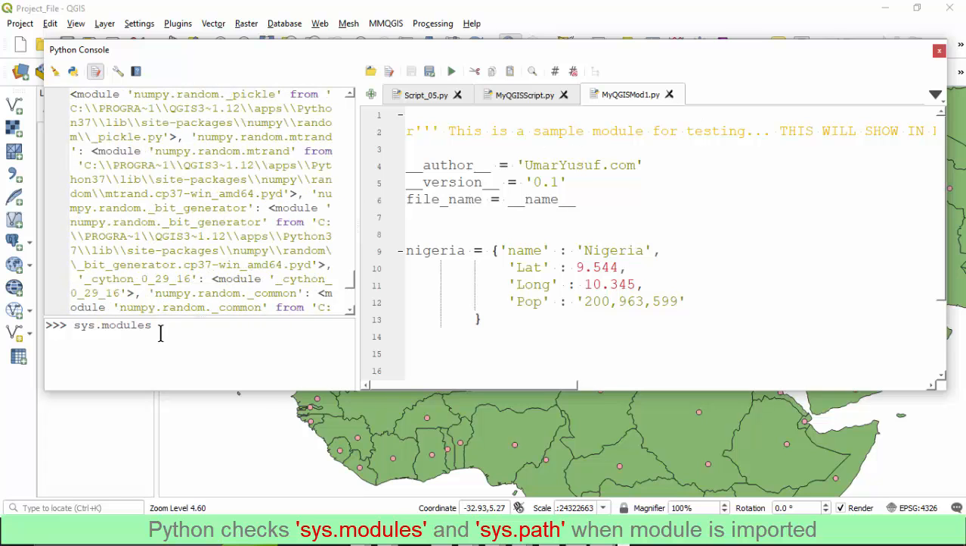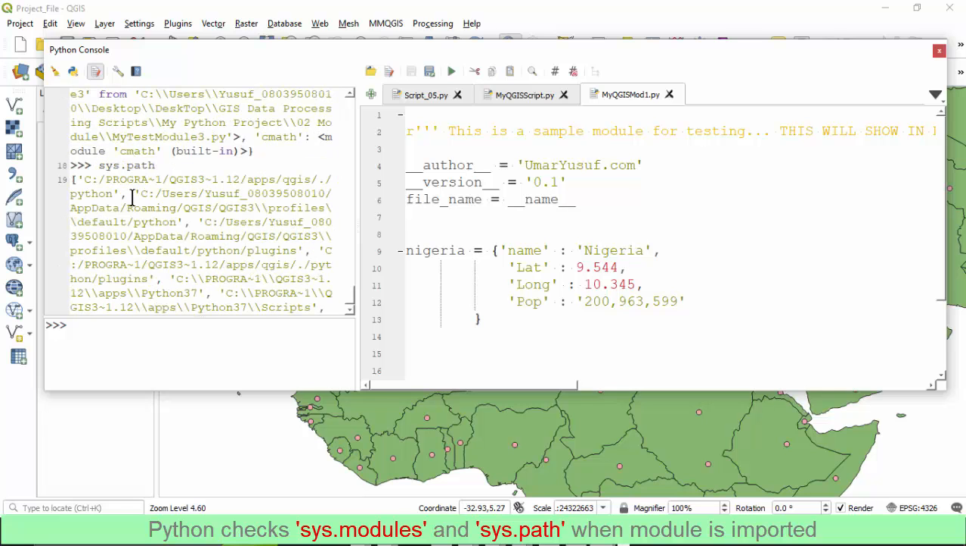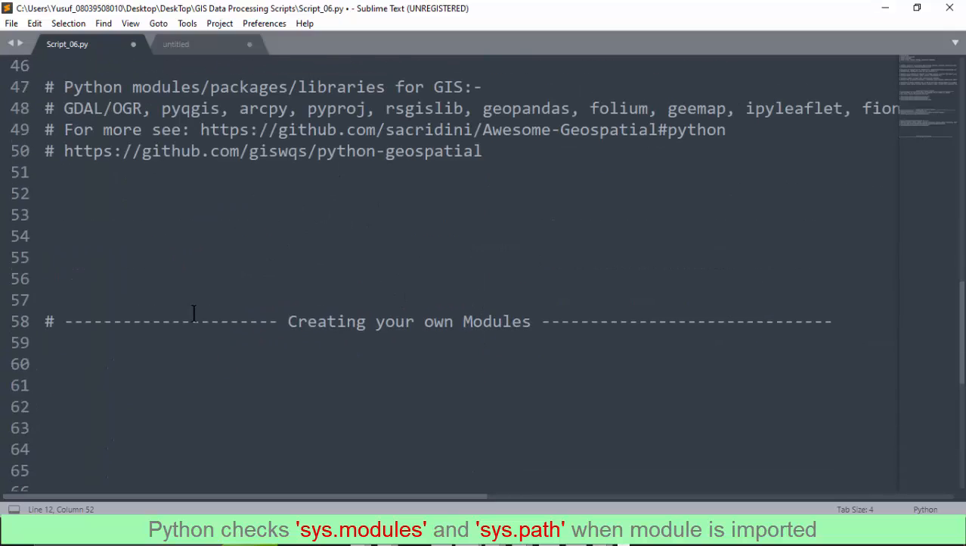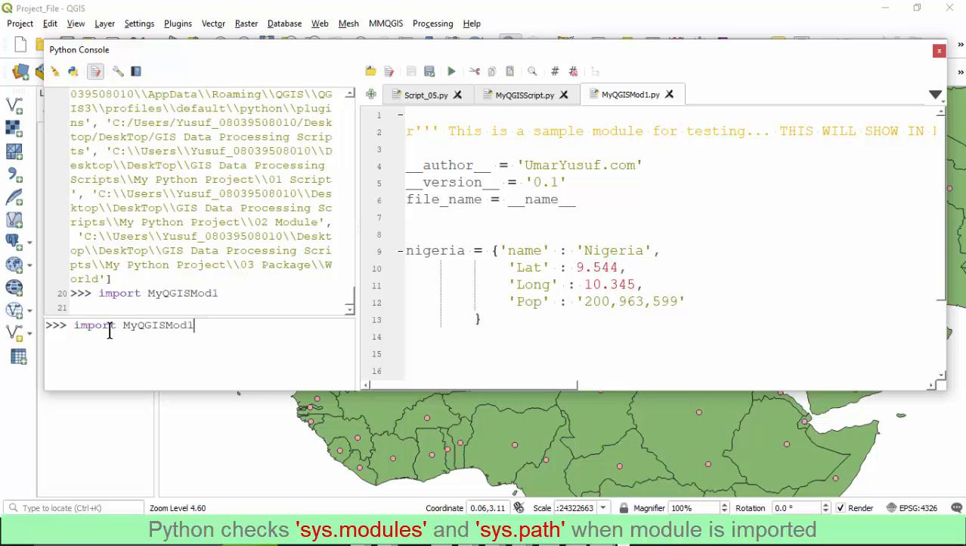So if it doesn't find the file here, then it will look at another place called path. So sys.path is also another place that Python will look at. This is actually a list of directories. So Python will look at every folder inside this list for this file. If it doesn't find it, then it will return module not found. So just take note of that. Let me paste. So when you import, Python will look at this and then look at the content of sys.path. So if the module you imported is not in this location, then you get an error that module is not found, just the way we have it here.